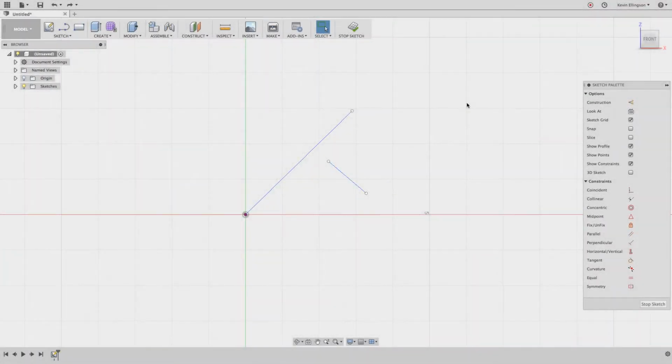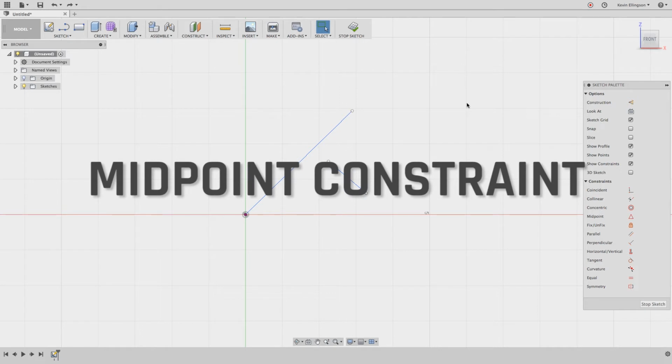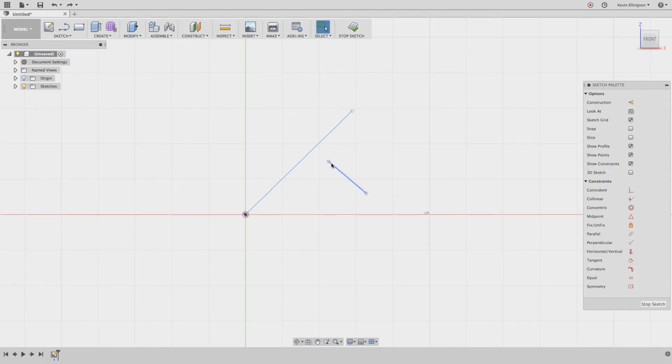The midpoint constraint finds the midpoint of an entity. In this case, I'm going to show you how to find the midpoint of a line. My intention is for the endpoint of this line to always lie on the midpoint of this other line.